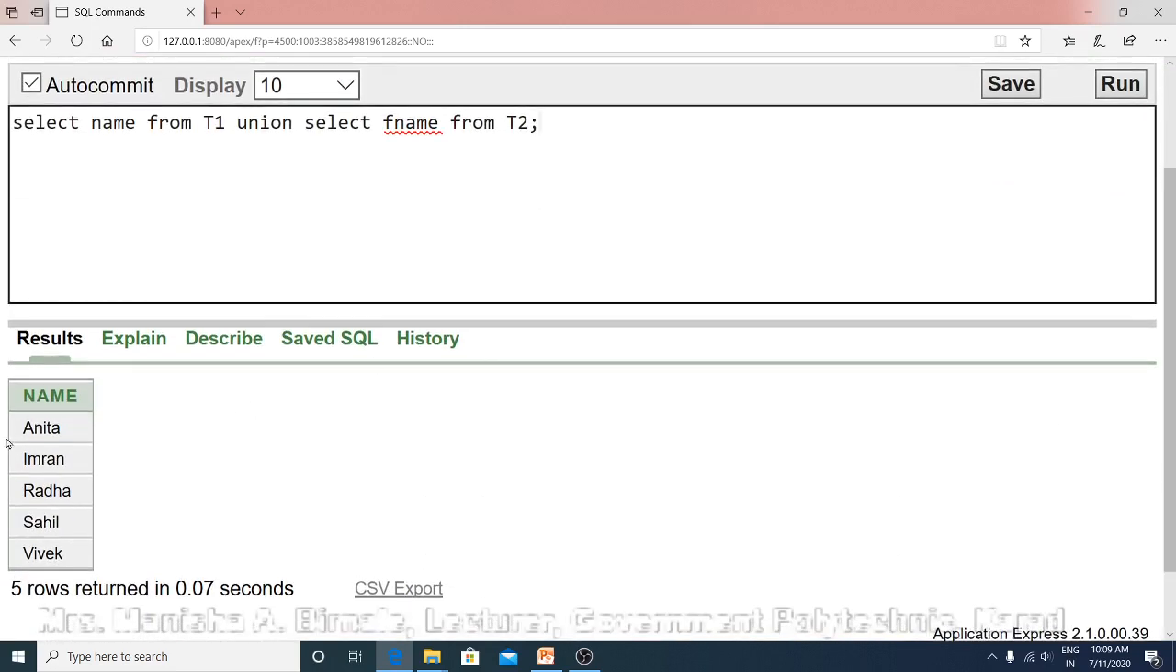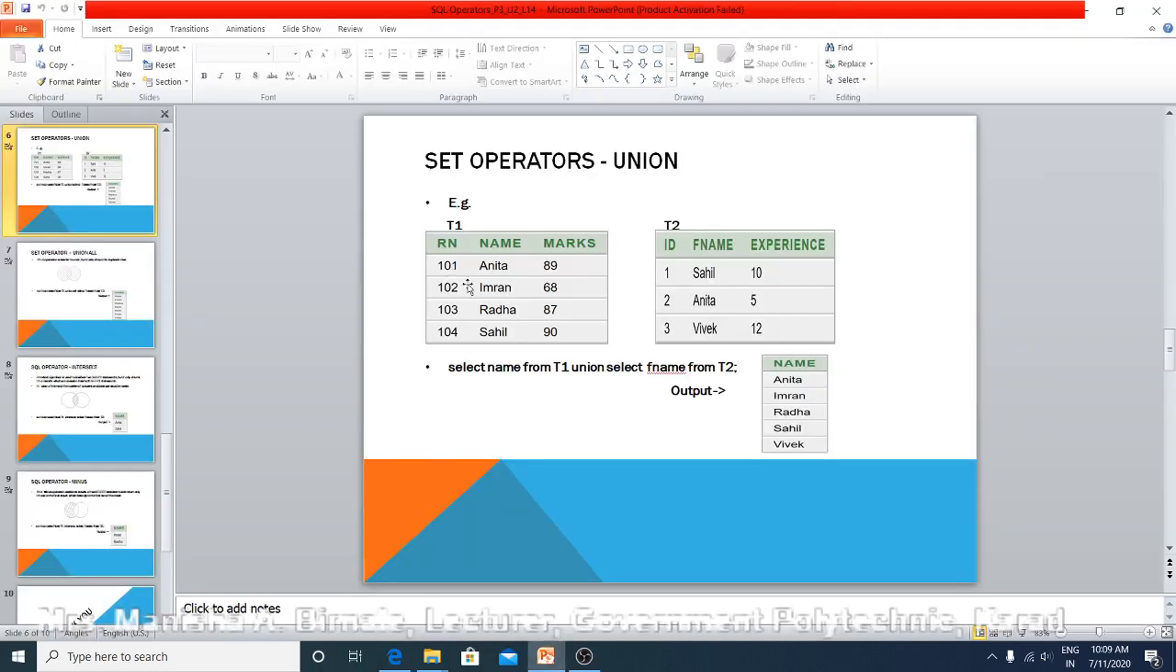Here you can see the result. The result has a total of 5 records. This is the T1 table, this is the T2 table. You can see the name and FNAME values from both tables. The common values are Anita and Sahil. These common values come only once in the output. So duplicate rows are eliminated by the union operator, and in this way you can see this type of output.